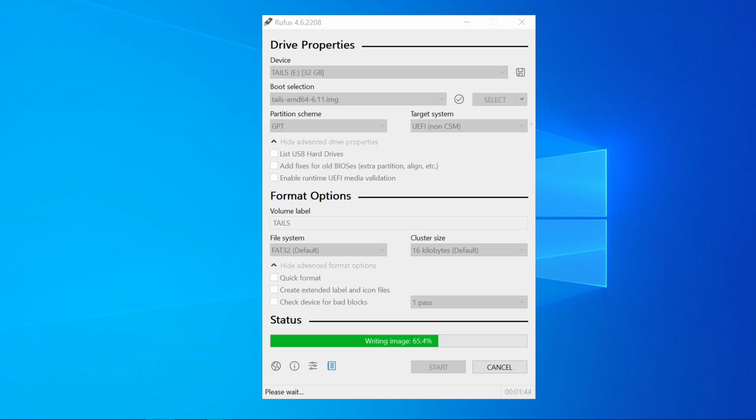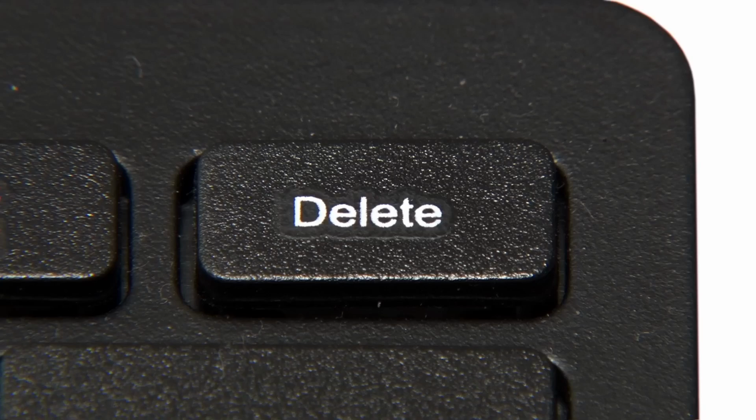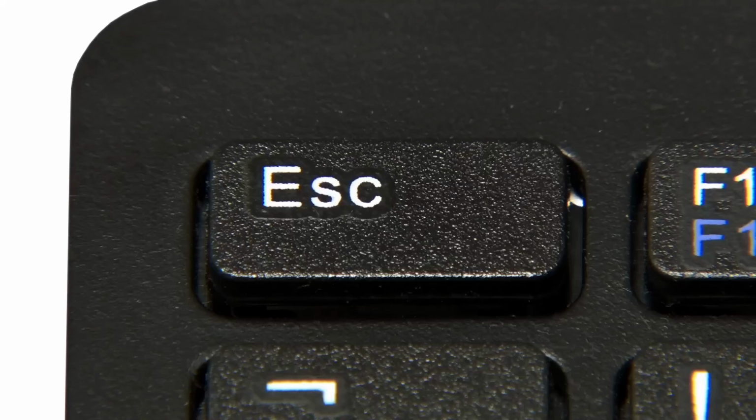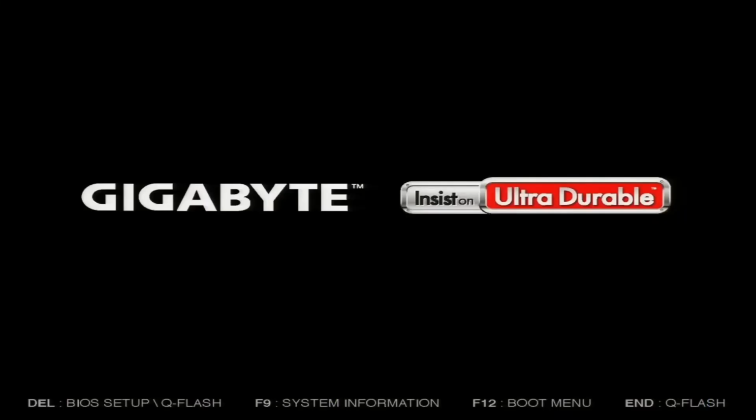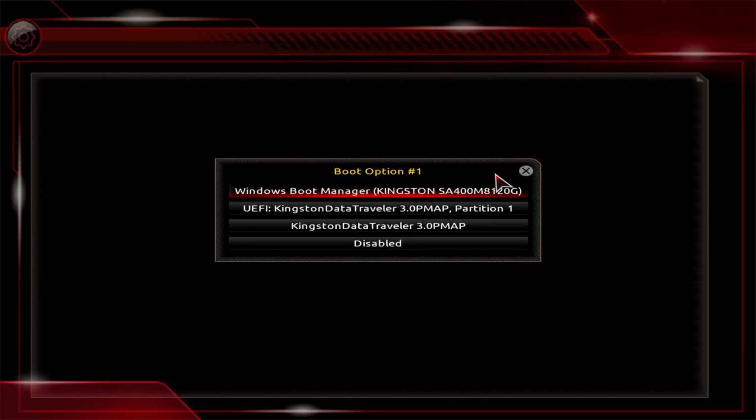Once the process is complete, restart your computer and boot the operating system from the USB drive. To do this, press the key that allows you to select the boot drive from which the operating system will start. In my case, it is F12, but depending on the computer you are using, it may be a different key. Usually, a prompt will appear on the screen during the startup of the computer, indicating which key to press to select the boot disk.